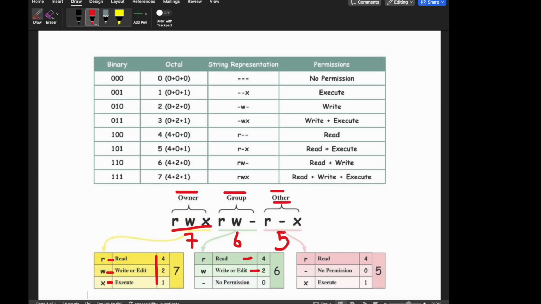Let's try to understand this with a table. If I want to assign a permission of write plus execute, write means 2. Here if you see, W means 2 and execute means 1. So 2 plus 1 is equal to 3. So the final permission would be 3 only. I will give the permission 3 to the user.